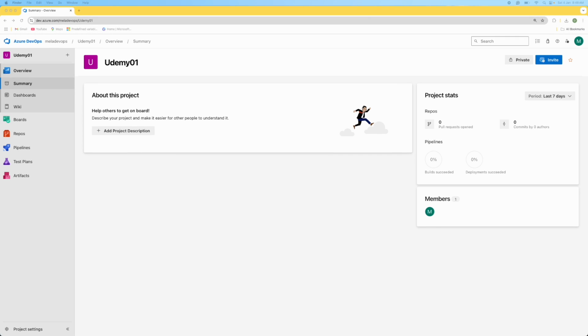Before we move on to the next module, there's one very important topic which I wish to cover. That is templating in YAML. Now, what exactly is templating? Templating refers to reusable YAML files. This will allow you to define common logic, tasks, and stages across multiple pipelines.